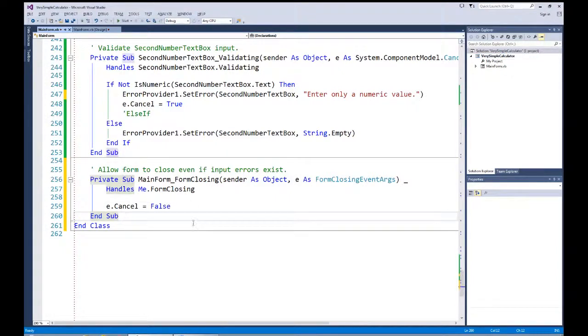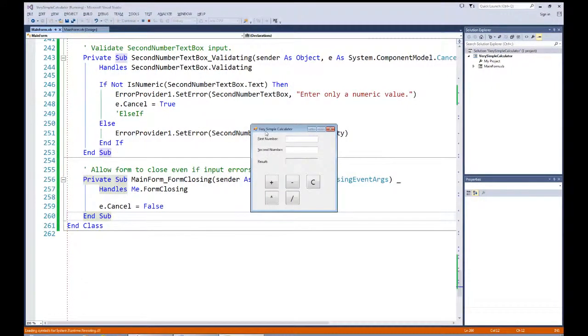So let's run this to make certain we can close out. So I'll hit the start, and we'll run the program.